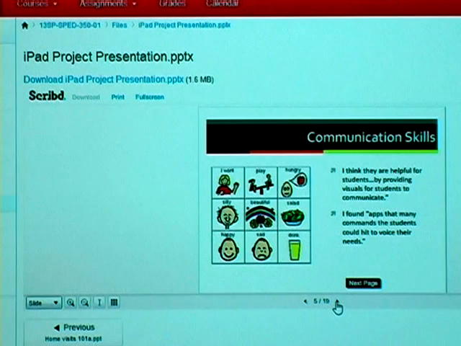Communication skills. Unfortunately, the really good communication board programs are a couple hundred dollars. And for the amount of use that we would give them as students, I didn't really explore that to a great extent. But iPads are being used by individuals with disabilities as communication devices.